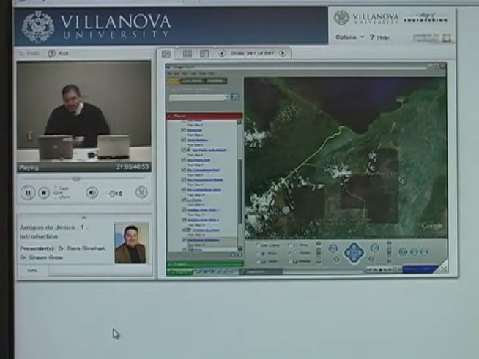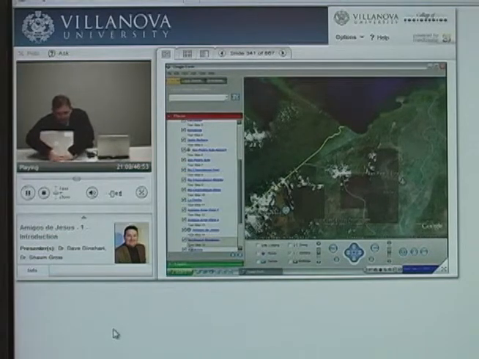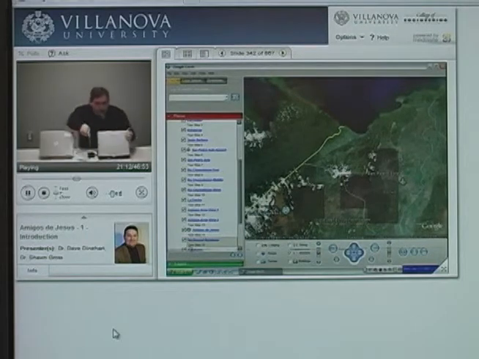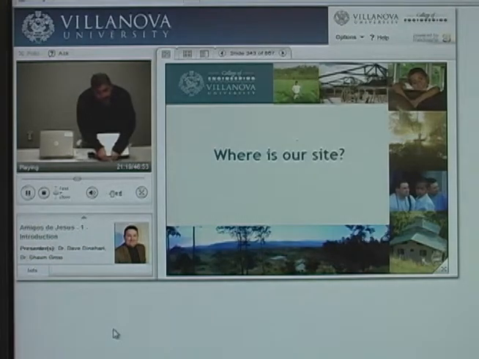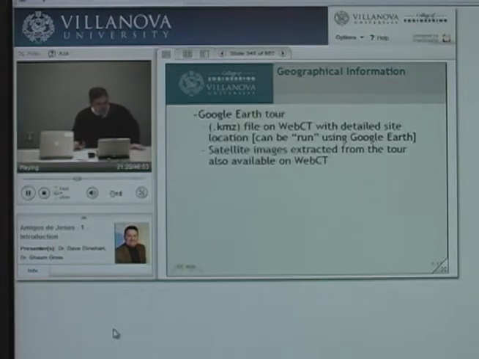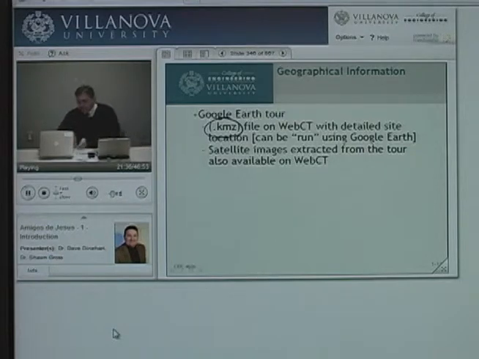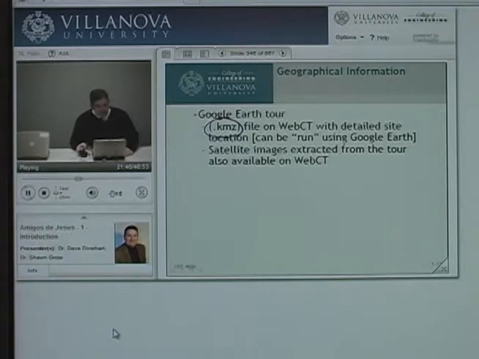Okay, so at this point, we're going to go back. I'm just going to give you one quick summary of what's on our WebCT site and what you have access to. The first thing we're going to have is the availability of a Google Maps file, which is going to be a .kmz file. There already is a WebCT folder that has this information. If you want to locate the site, all you have to do is make sure you have Google Earth somewhere on some computer. It's easy. It's a free download. Download that KMZ file, and it will give you a marker where that Amigos site is, so you don't even have to look for it.